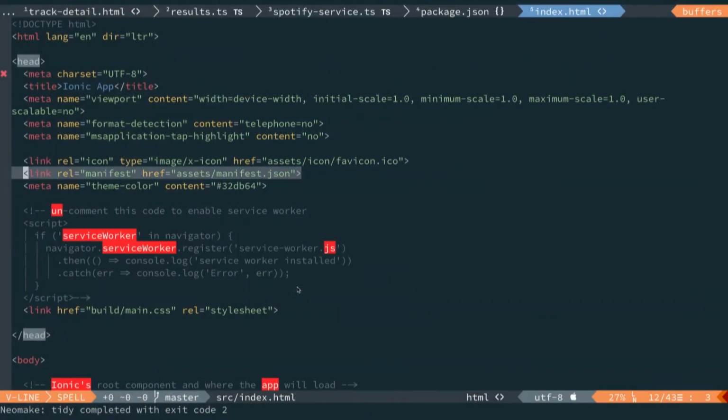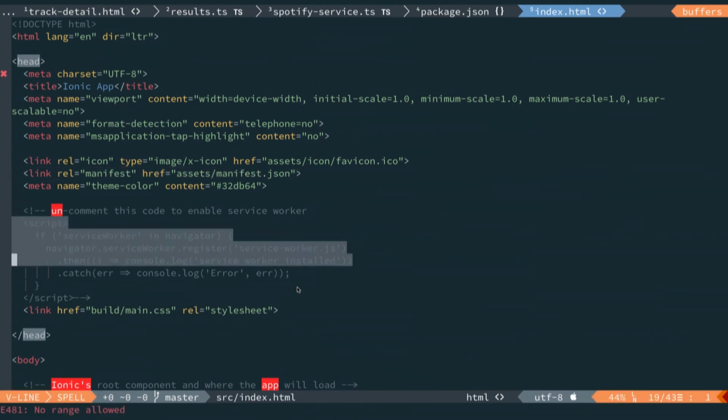You need a manifest file, which is just going to provide that additional metadata. Say, here's my icon, here are my accent colors, here's what I want it to be actually called, how should this run when it gets displayed. And then you need this thing called a service worker.